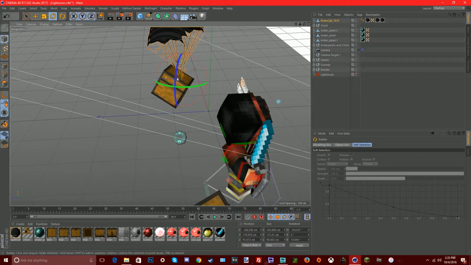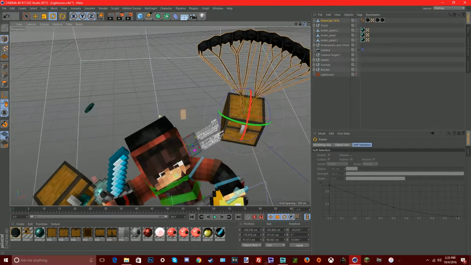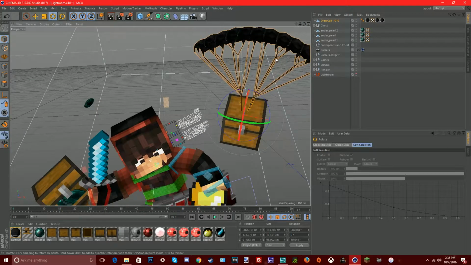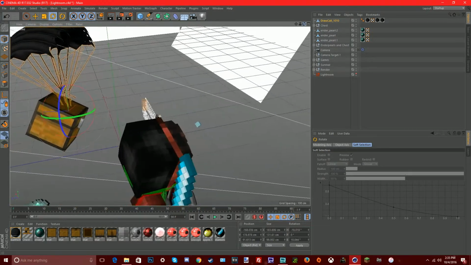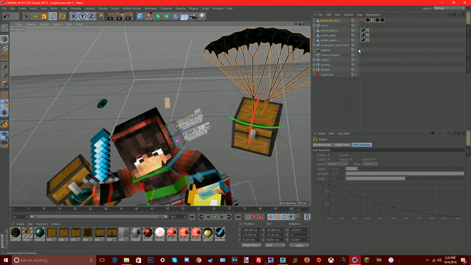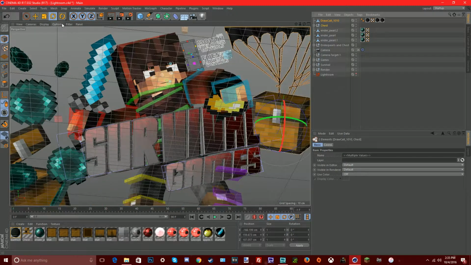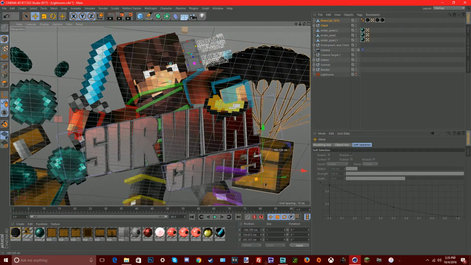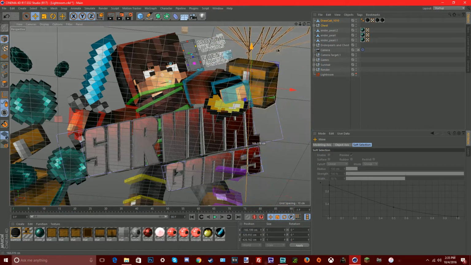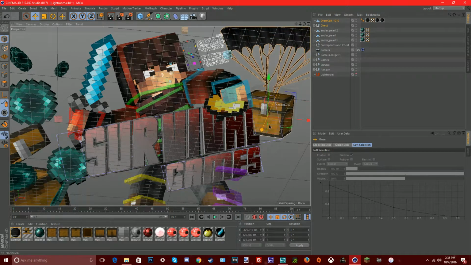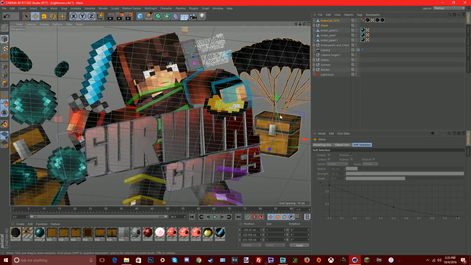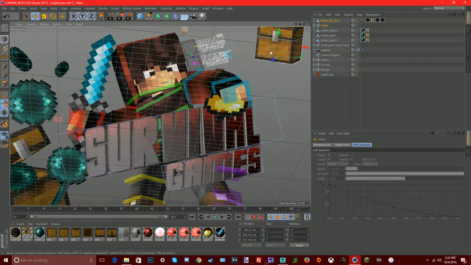This thing is like a baby chute. All right, there we go. I think that looks pretty good so far. So, there goes the chest. Let's move it back just a little bit. Actually, let's move it back a lot.